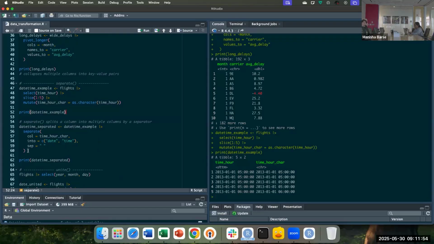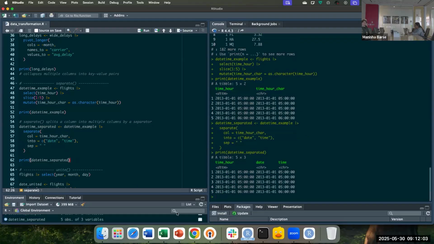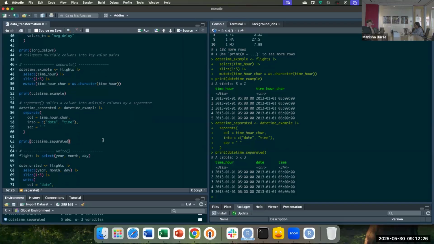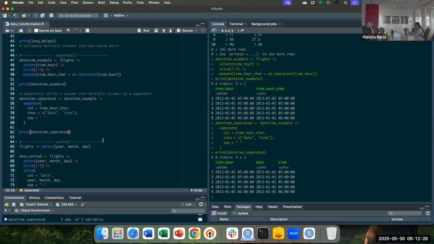Applying this separate function on the data, we get these new columns, date and time. This is how we separated the time hour column into date and time. These columns are characters because we had transformed our time hour column into a character, and it is now separated into these different columns.